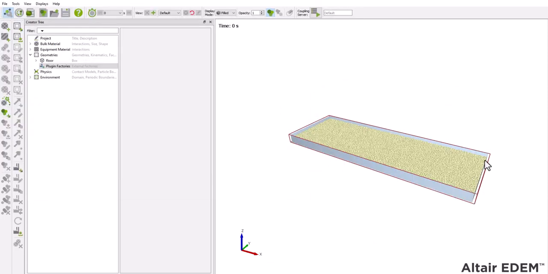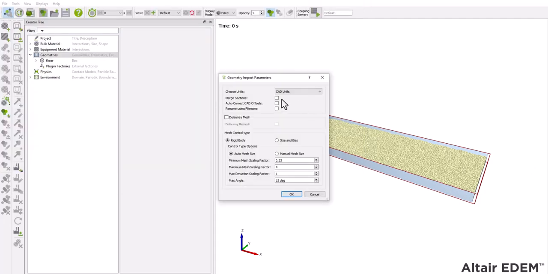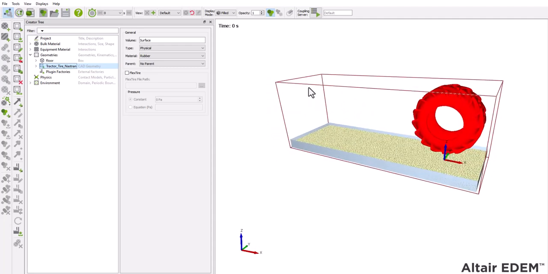So in this case, we've got a bed of particles already pre-populated in the simulation deck, and then we can go ahead and import the OBJ file that we just created. So I'm going to import geometry, select the OBJ file that was generated, and I'll set the units to millimeters. Okay, and there we've got our tire model brought in to EDEM.